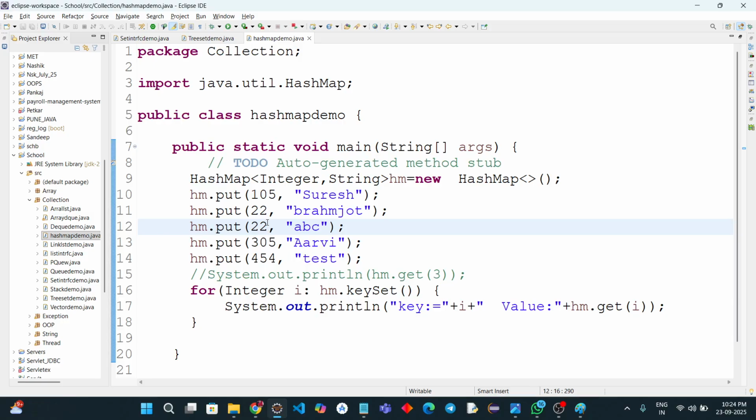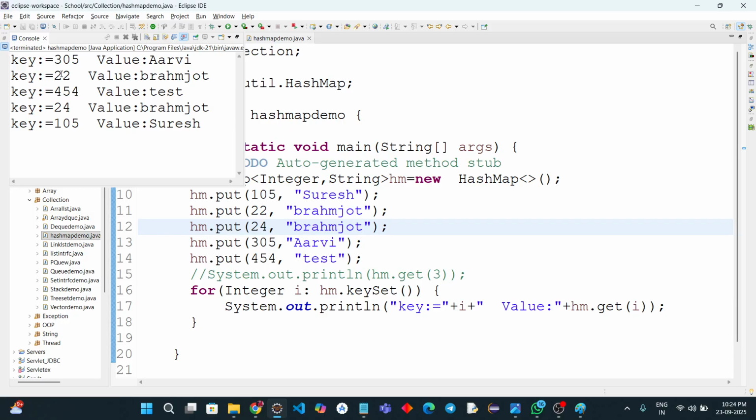But if I store a different key here, and though I'm storing Brahmajot 2 times, now it will accept that Brahmajot twice, because the key is different. Value can be duplicate, but key must be different.